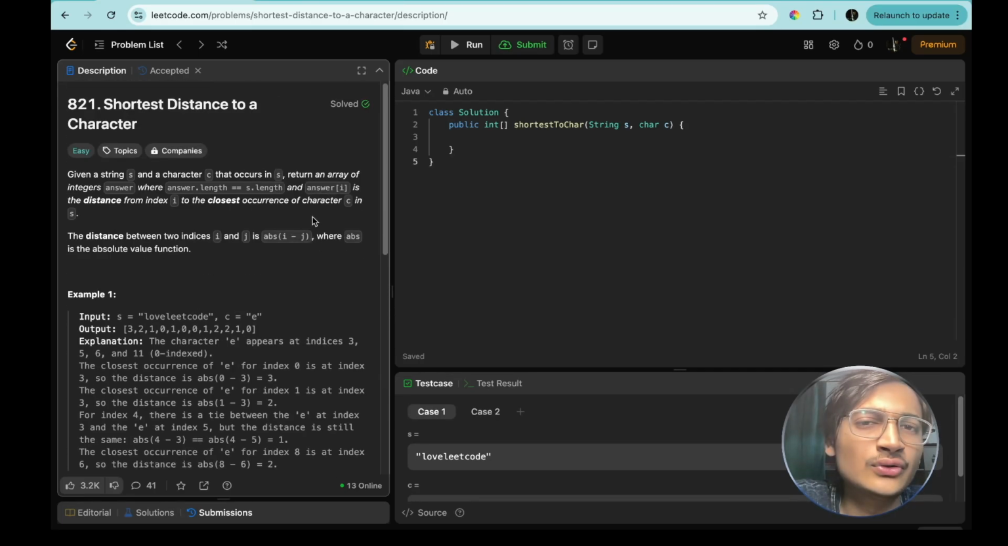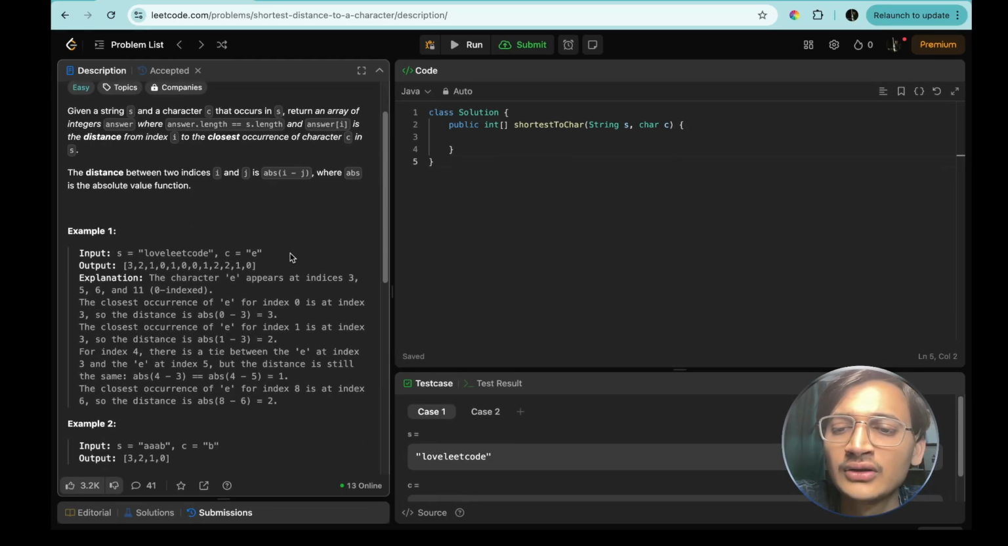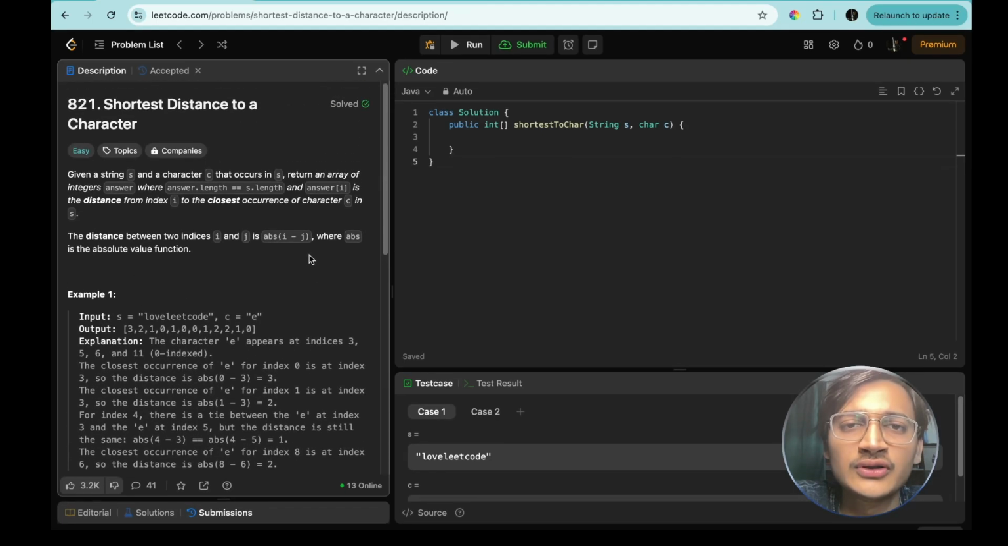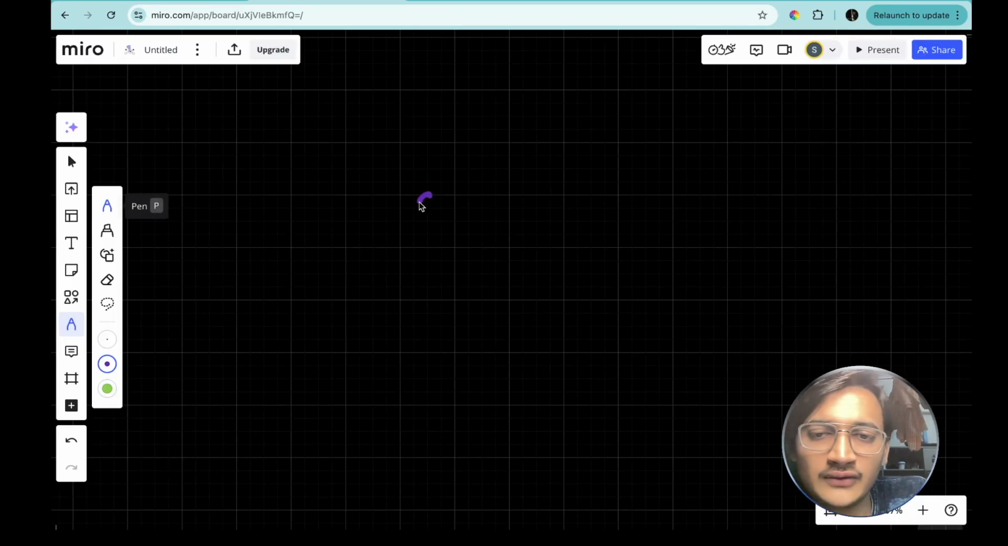Obviously in this question also we will be using the two pointer approach, as we are currently on that. So I suggest that you pause the video and then try to solve this using the two pointer approach. Now let's move on to how we will be solving this. Love LeetCode is the string that we have been given.